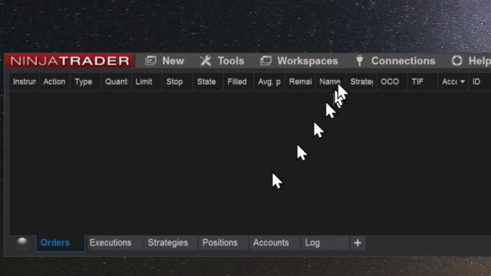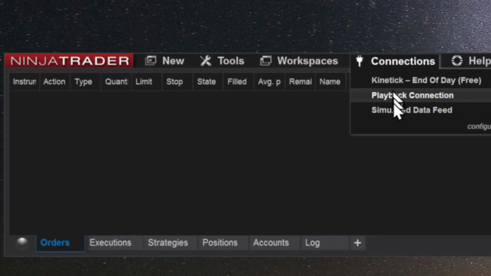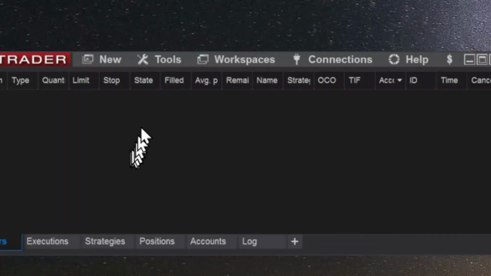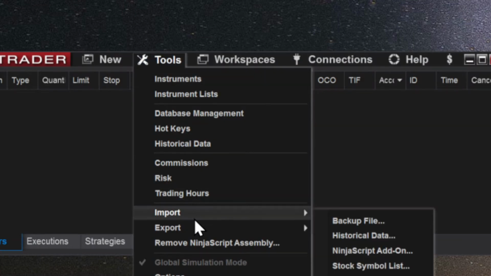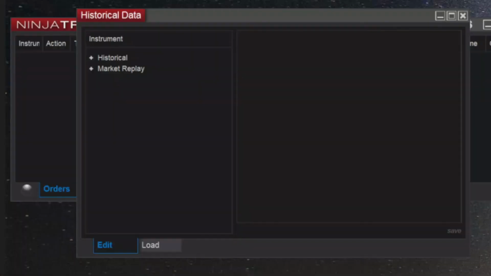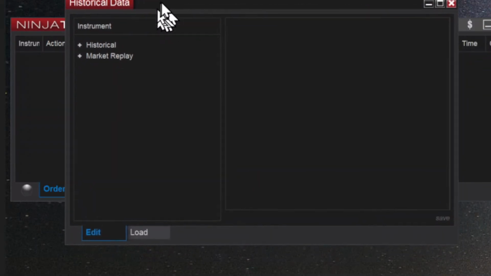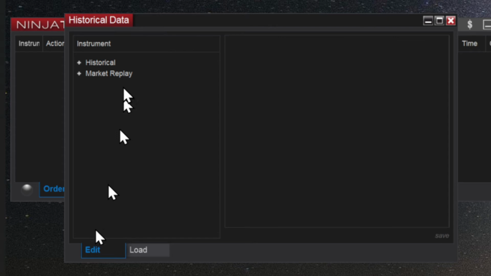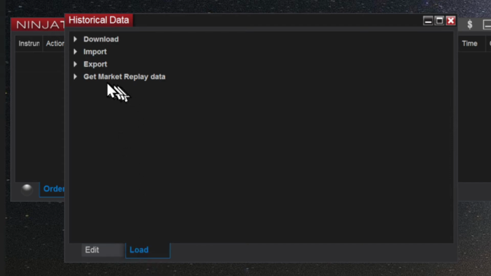Hit finish. Once you have it started, you do not yet want to make a connection. We're going to be using the playback connection, but first we want to go grab some playback data. So you will go to Tools, Import Historical Data. Another window should pop up somewhere on your screen. If it shows the Edit tab, which says Historical and Market Replay, then just go over to the Load tab and expand Get Market Replay Data.